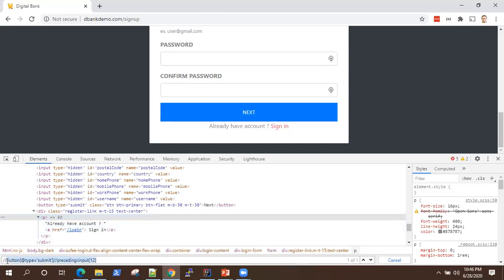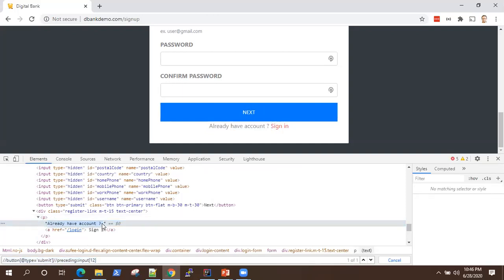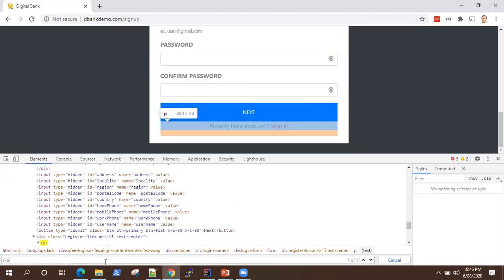Now, using the text, I can actually click on the sign in button, right? So let's do that. So P and text, right? And this.